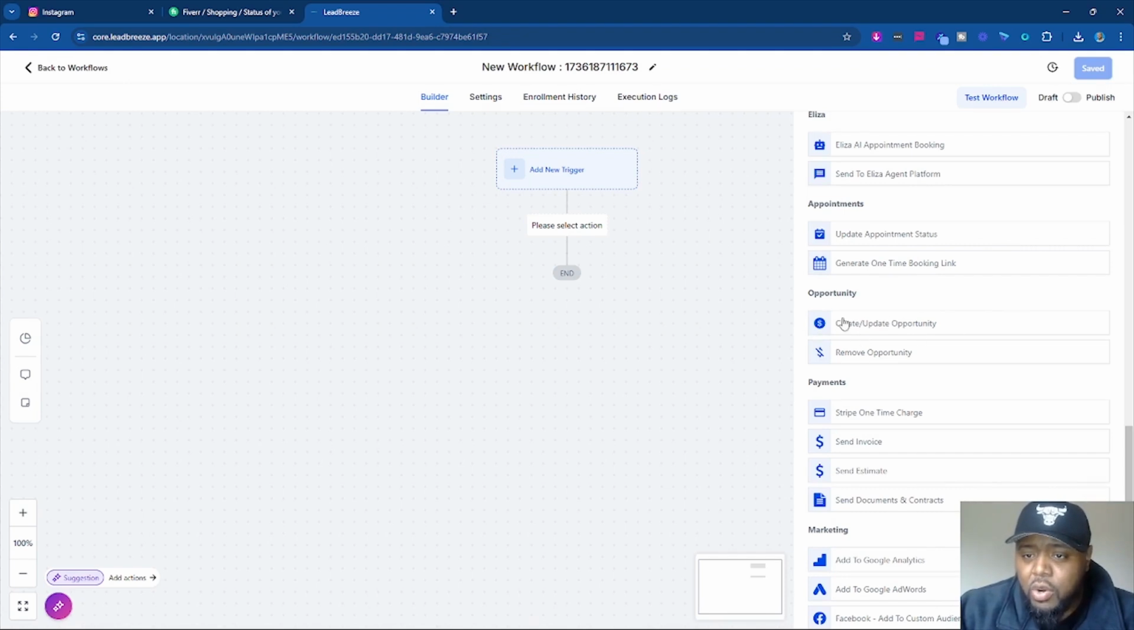The opportunities, where you can create or update an opportunity, is probably what you'll be using second most. Meaning somebody fills out a form, then they get added to an opportunity, whether they're a new lead, whether they got a freebie for you. This is so you can keep your pipelines optimized and organized at all times. And depending on what they do, you can remove that opportunity as well.